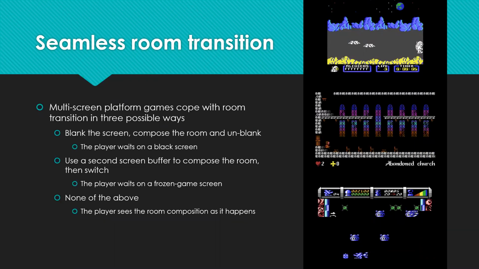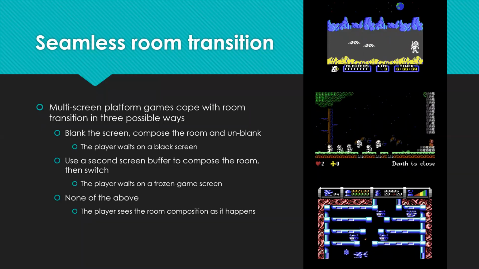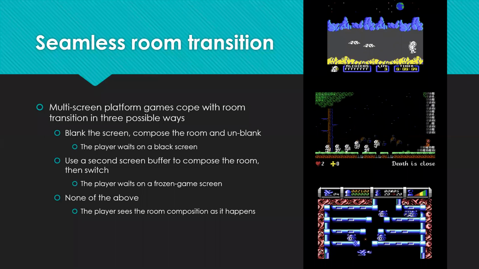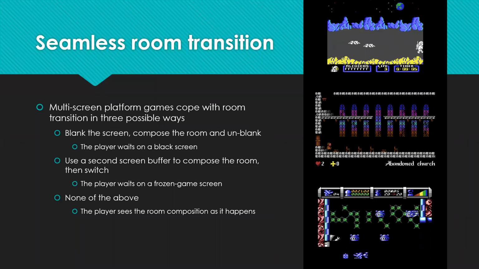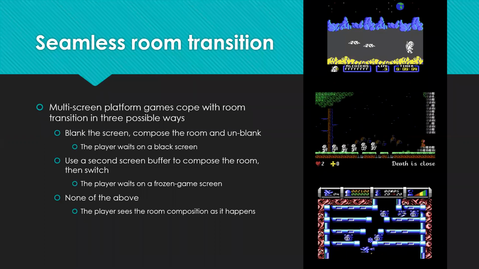Or you can use a second memory buffer, like in the second game here. So the new screen is calculated in the background, and then the 2 video buffers are switched. And then you don't see that flash of blackness on screen, which is more pleasant to the eye, but it comes at the cost of memory.